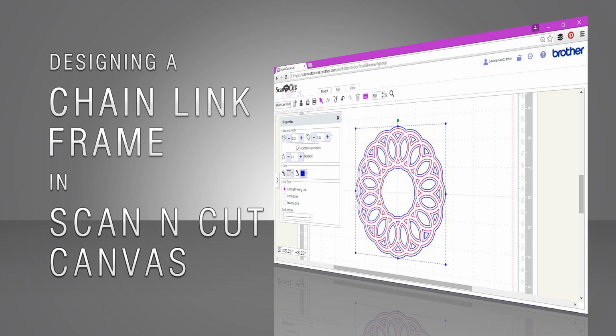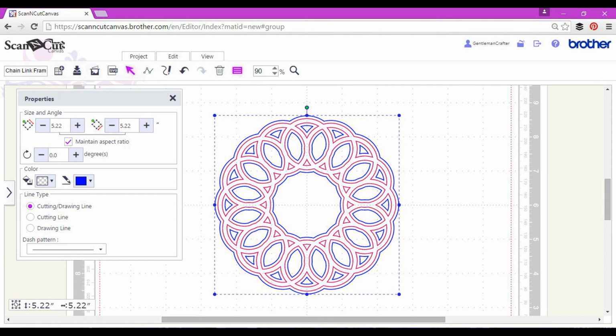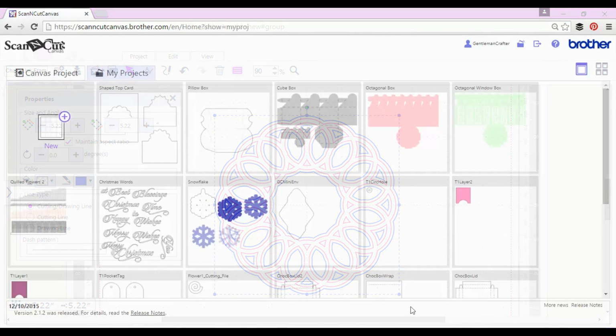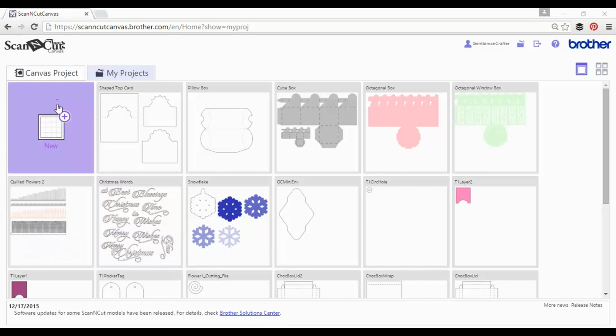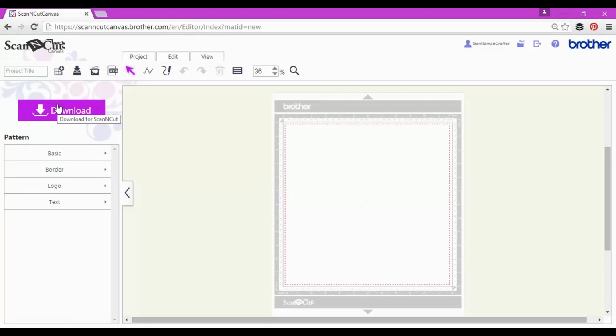Hello all. This time around, I'm going to be designing a chain link frame in Scaling Canvas. This is the kind of thing that we're going to aim for. So, in order to get started, just click on New Project, and that will bring up your workspace.